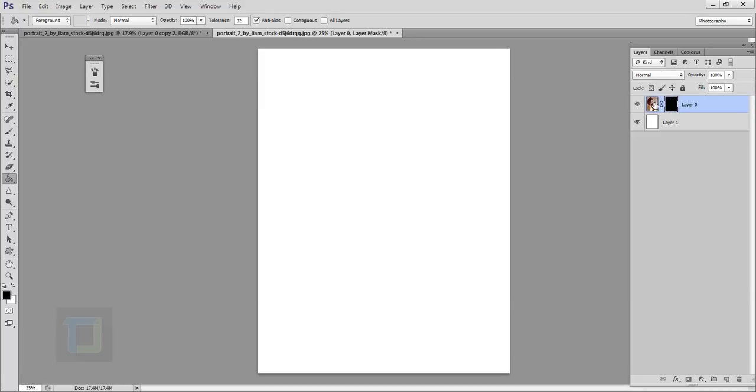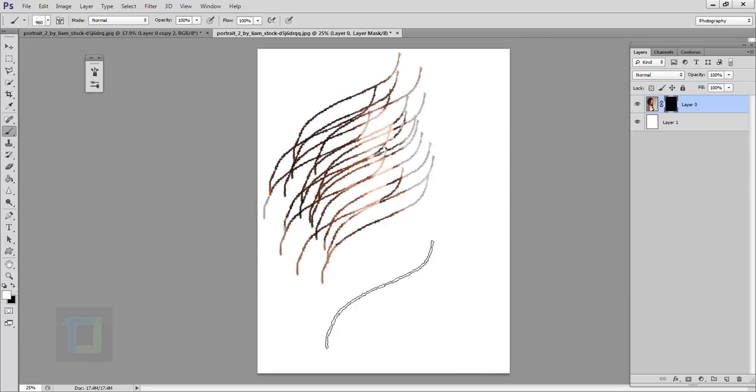So the image is still there, but because we filled in black color in the entire mask, it is hidden. Now it's time to paint the image. To do that, I'm going to select the brush. We already have the brush we just created. Now with this brush, if I paint in here with white color, as you can see, it brings back the image.